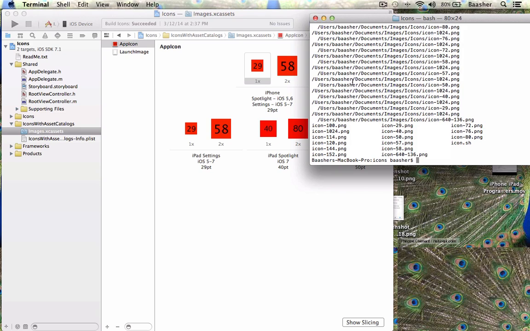So that's it. Starting from one largest size icon and using nothing but the built-in sips, terminal, and shell scripting, you can save yourself a lot of time and automate creating a multitude of icons.